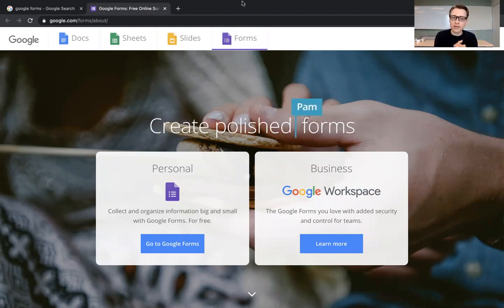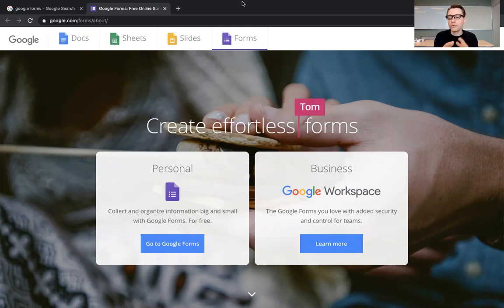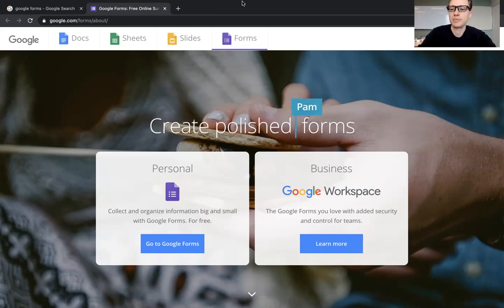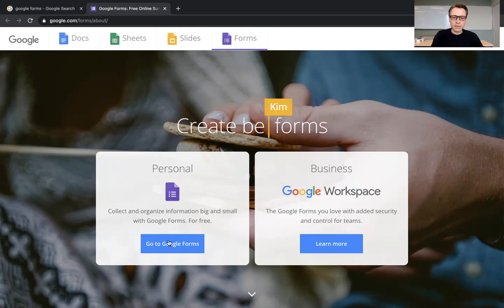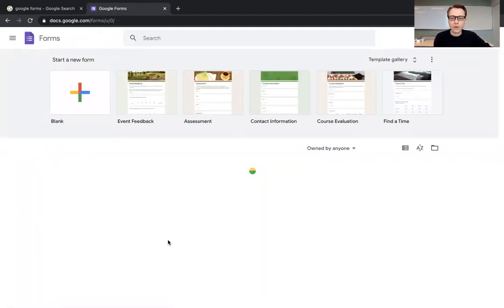Google has a suite of documents. They've got Docs, Sheets, and Slides. Docs is like Microsoft Word, Sheets is like Microsoft Excel, and Slides is like PowerPoint. And Forms is their unique survey and assessment tool, so it is very, very powerful. I'm going to go into my Google Forms here just to show you what it looks like.